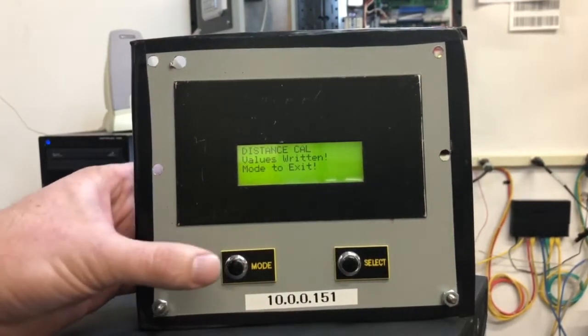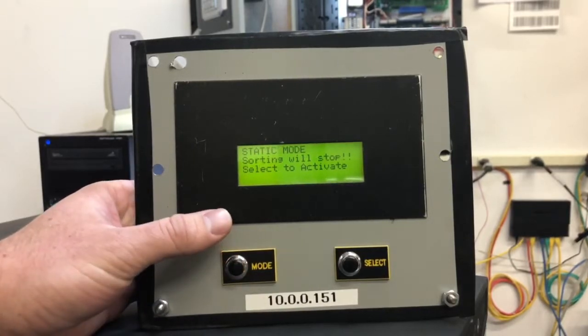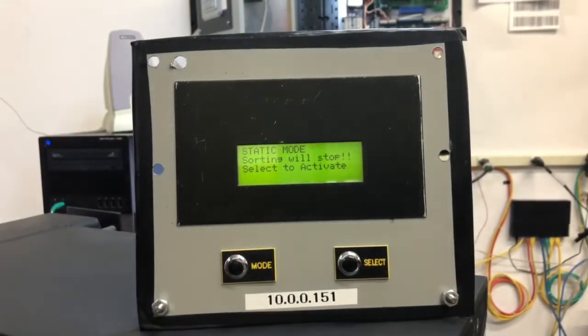Once those values are written and saved, you're going to go ahead and hit mode to get back to the main static screen. And that's how you calibrate an inline sensor head.